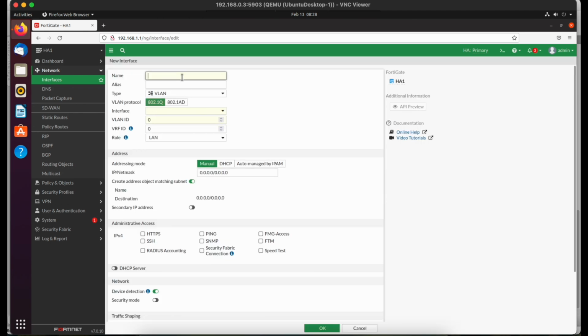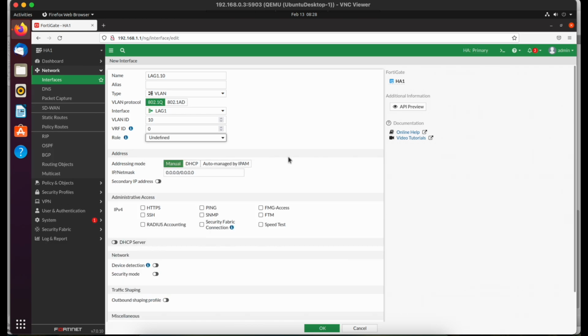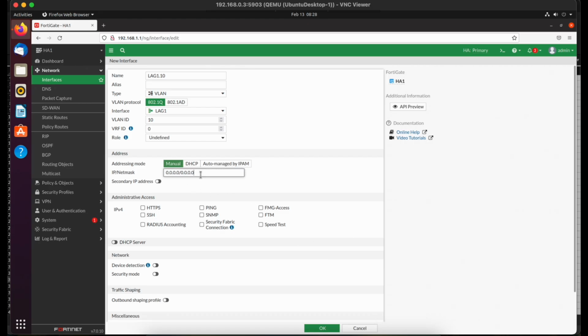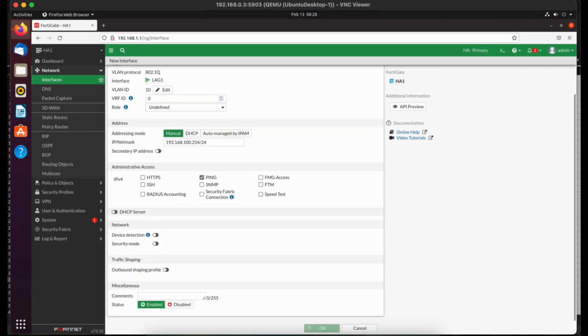So, as I said, we'll configure VLAN interfaces and interface lag1.10. The parent interface is lag1 and VLAN ID is 10. It's undefined for now. And let's check the build sheet. It has the IP 192.168.100.254/24. We will enable ping, and that's it.